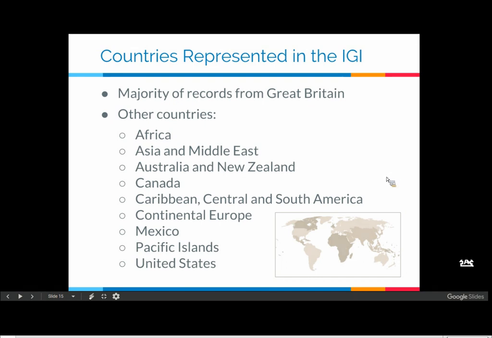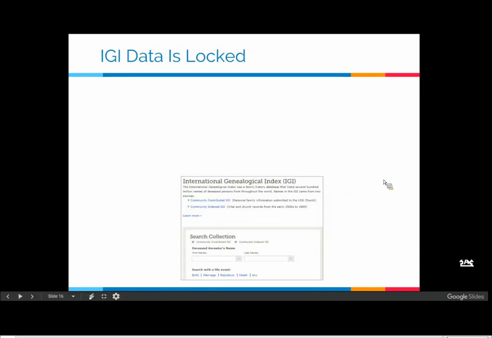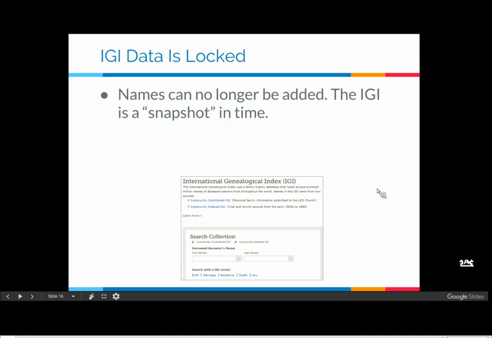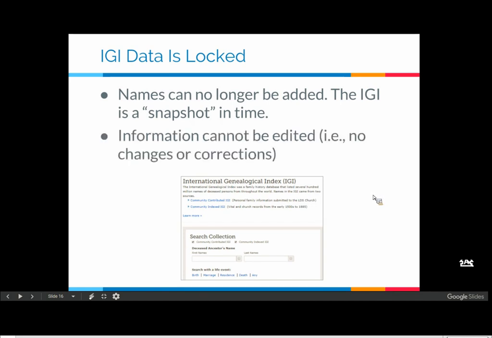As soon as Family Tree was released, the IGI froze. It stopped accepting any additional information. So names cannot be added any longer to the IGI. Basically, it's a snapshot in time. What that also means is that information cannot be edited. So if you find a mistake in the IGI or you find duplicates in the IGI, there's not any way to correct it. We just have to accept the fact that it is what it is, mistakes and all. And even with the mistakes and the duplication, it still is a very valuable resource.